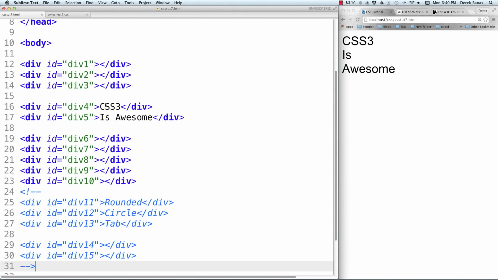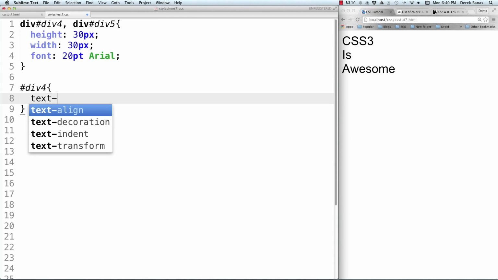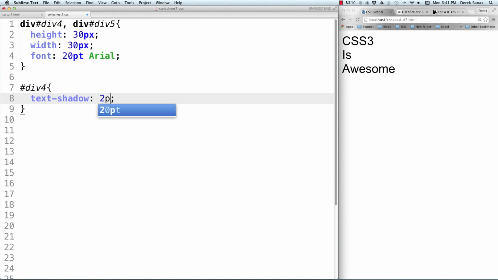Now let's go in and add a drop shadow to this text right here. I went and automatically created this and added in a font just to save a little bit of time. I can just go div 4, and here we want to use a text shadow. And again, we're going to say, let's say 2 pixels to the right, 2 pixels down, 3 pixels is going to represent the blur amount. And then let's say we also want that to be gray.